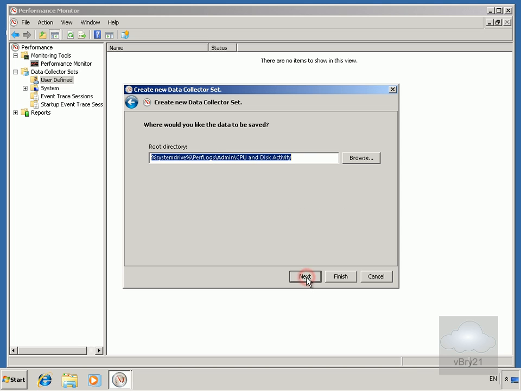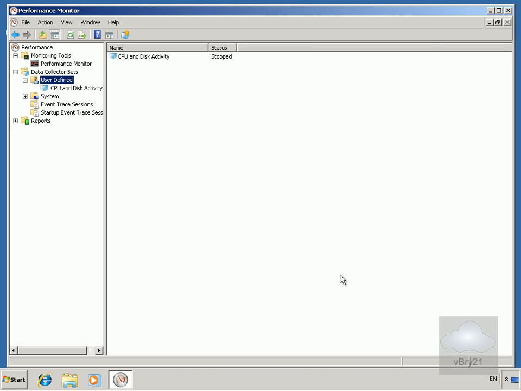I'll then select next. And within here, where would I like the data to be saved? At this point, I'm just going to save all of this to the default storage location, which is going to be system drive, performance logs, admin, CPU and disk activity. So what we'll do now is we'll just finish this off. So that's all done now. Right, so now I've created that, let's have a look at the properties.